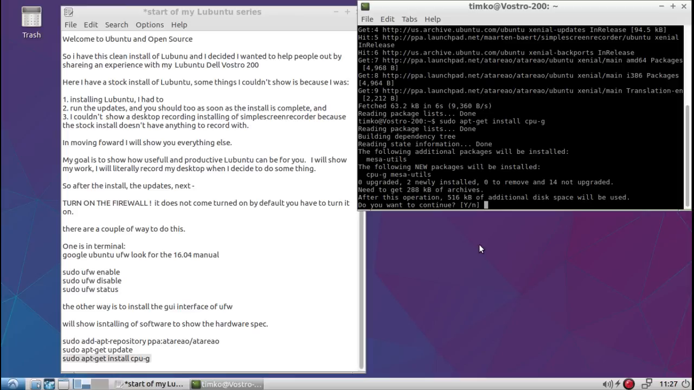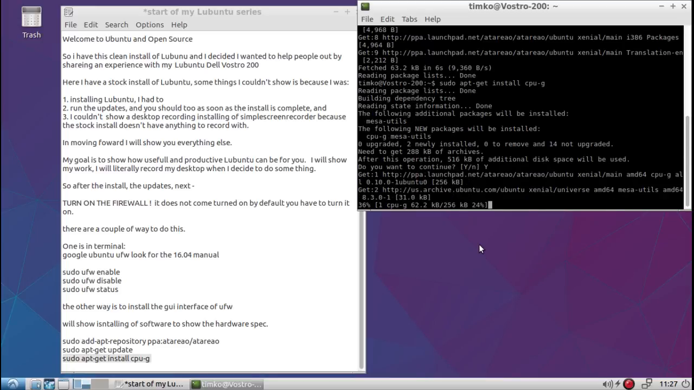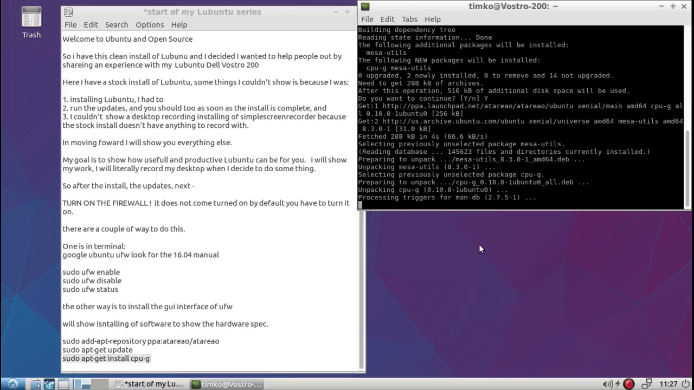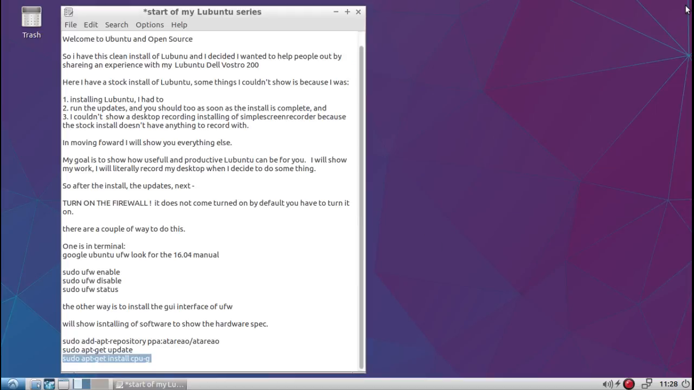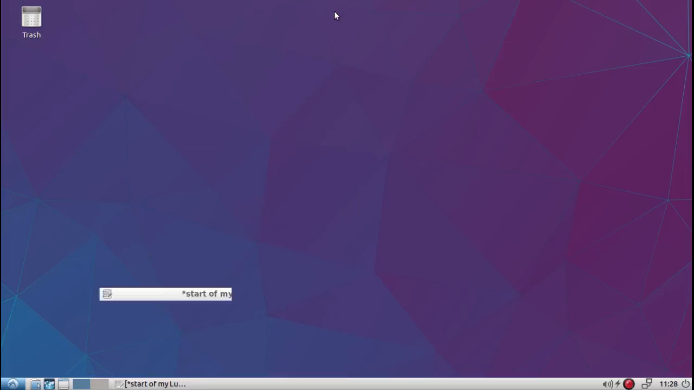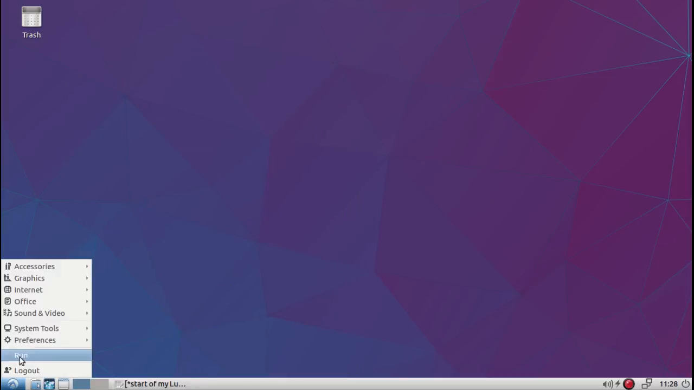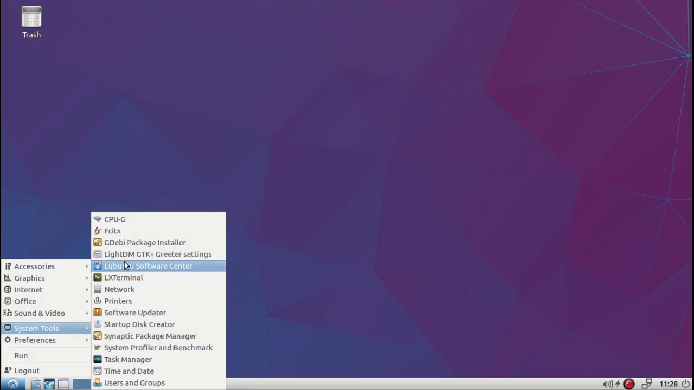Now this here, CPU-G, it's the Linux version of CPU-Z. It's going to tell me some of the different hardware specifications that this system has. And quite literally, yes, the hardware. Let me minimize this, not exit out of it. So now let's go find CPU-G. CPU-G right here.